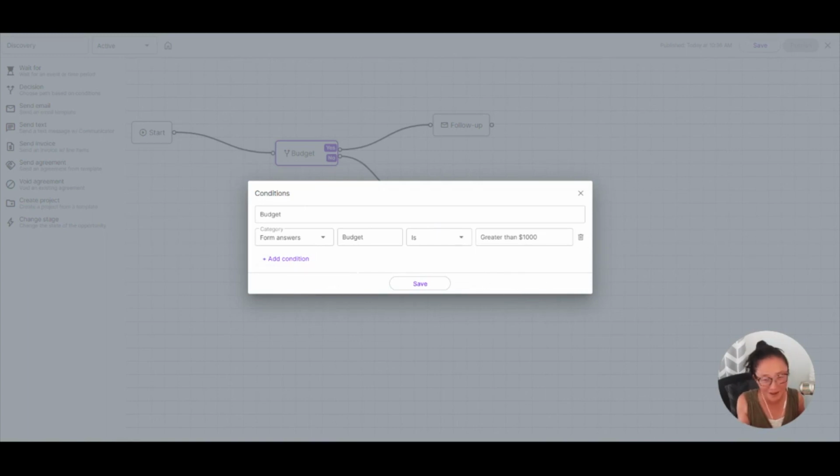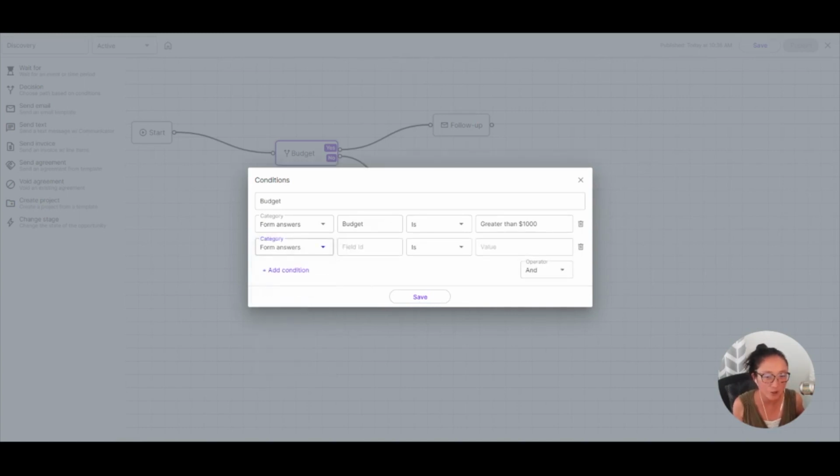And so if you remember back to when I created the form, I labeled my field ID budget. So that is going to tell my automation to read this, and I want it to be in this range. I could also add a condition. Let's say I also want to work with people where the length is going to be ongoing. So I want to make sure that my payment is going to be greater than $1,000 and that the length is ongoing. I'm going to use this operator "and" here. So that means in my form, someone has to say yes, their budget is greater than $1,000 and they want ongoing work with me.